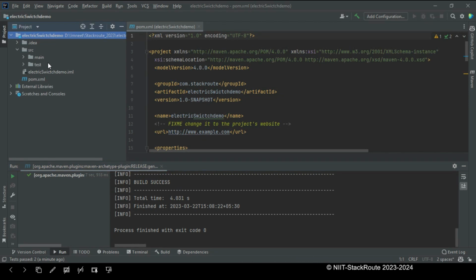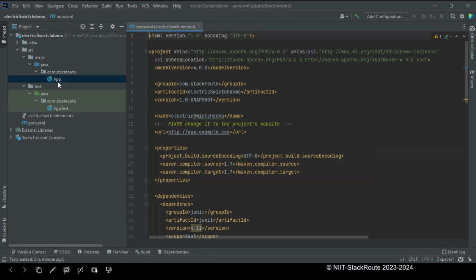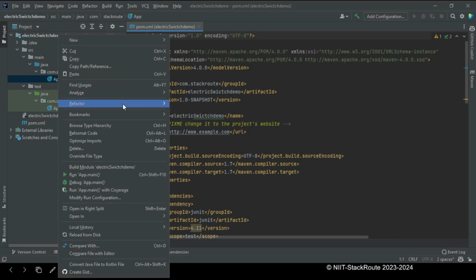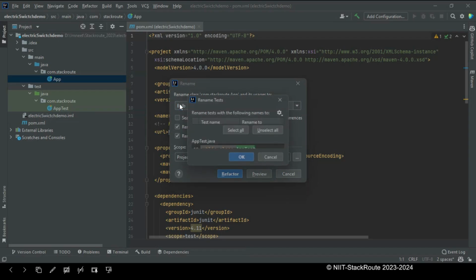So in the source we have main and test folders. Inside main Java com.stackroot we have an app class. Similarly in test we have Java app test. Okay, so let's rename this app to bulb. We'll keep it as bulb this time.